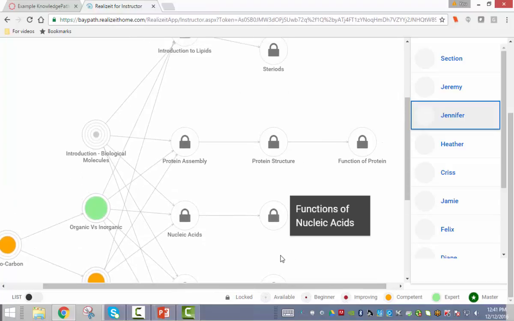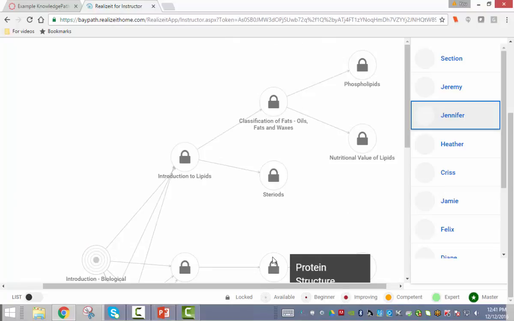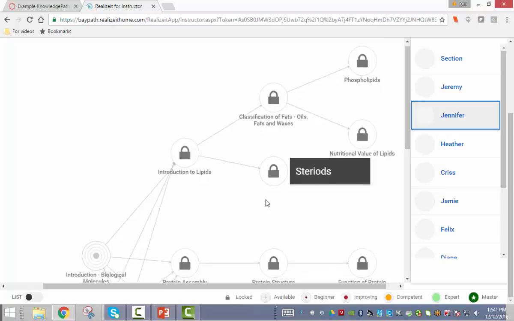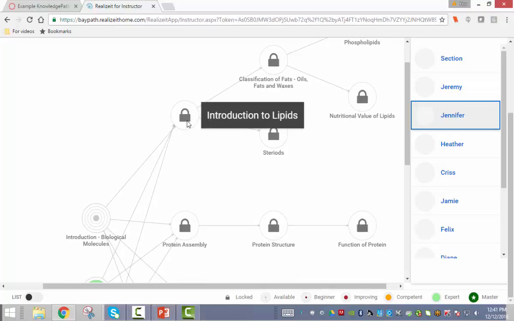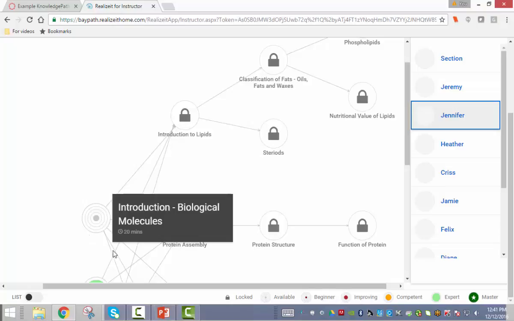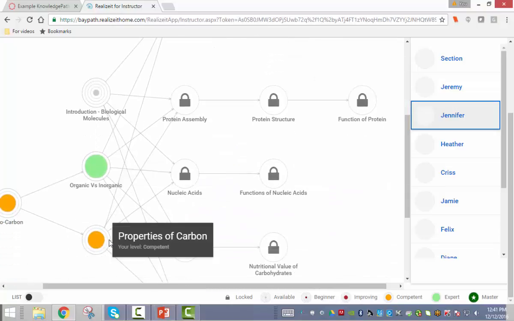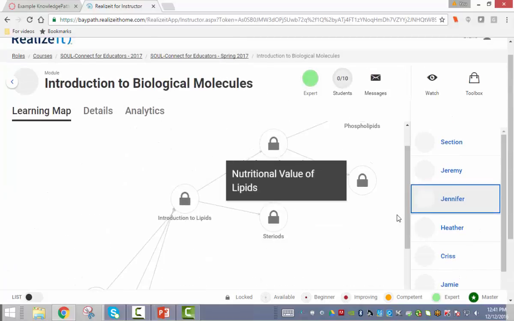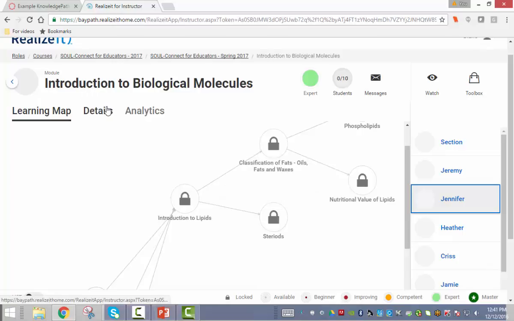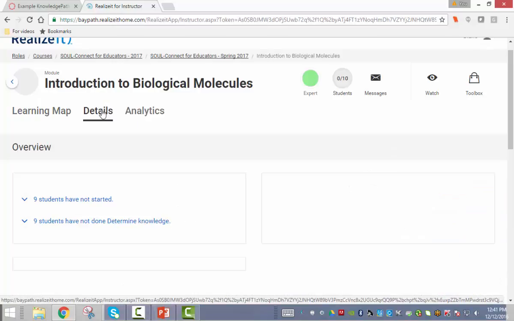So that's one thing to notice. We had to drill down deeper. We had to look at the student. What you see at a section level will be different than what you see at a student level. If you have a student that says, I don't know why I can't get to Introduction to Lipids, well, there are prerequisites that need to be satisfied and met before that will unlock. And that involves a level of competency. So I think that's a brief detail on the learning map. Let's go a little deeper into the details.